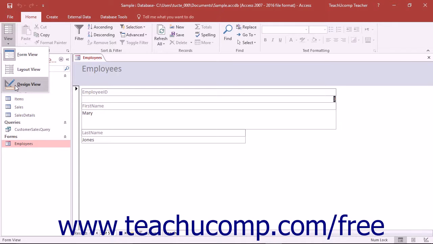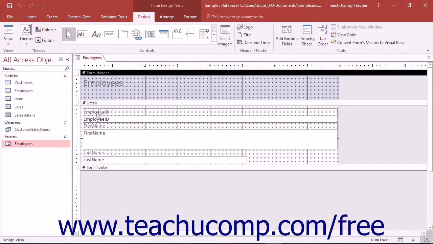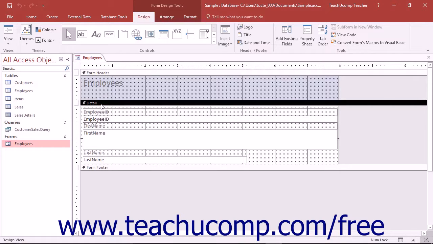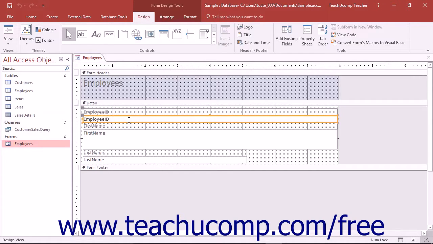form instruction labels. Controls that are placed into the details section are refreshed as you move through the records in the underlying table when using the form for data entry later. This is where you want to place the controls used to show or edit data.